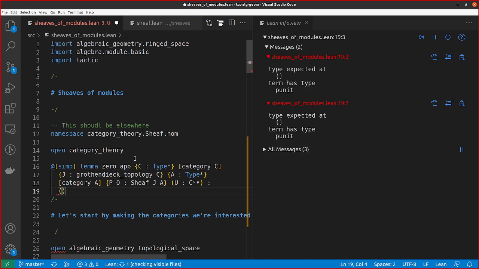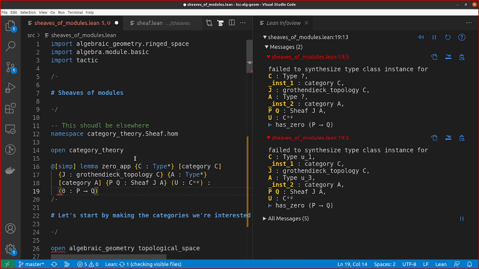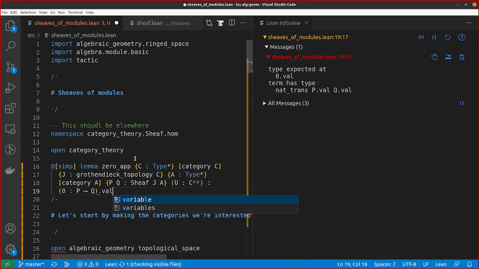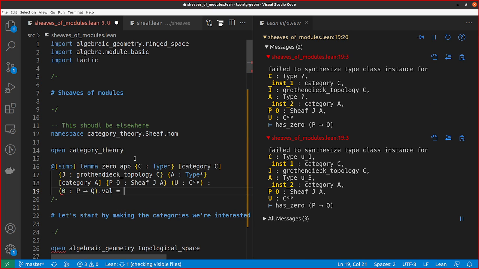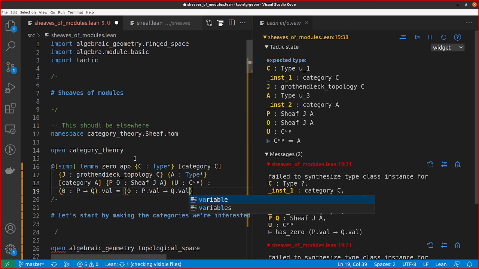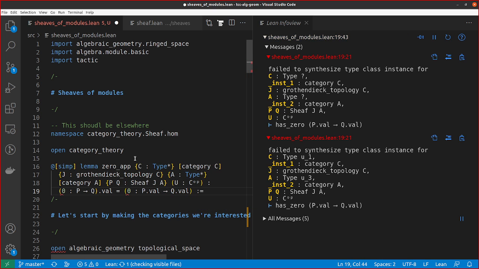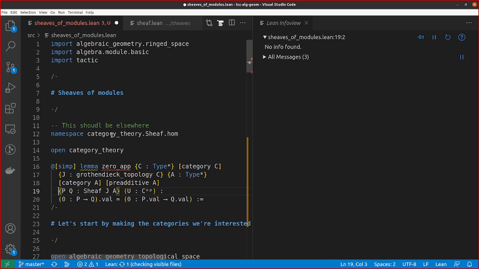And the claim is that zero from P to Q, if I take val of that, equals the zero. And it's going to be zero from p dot val to q dot val. And it doesn't like something. It can't find zeros. I probably need A has to be additive or something. Pre-additive A. Okay, that's worked.